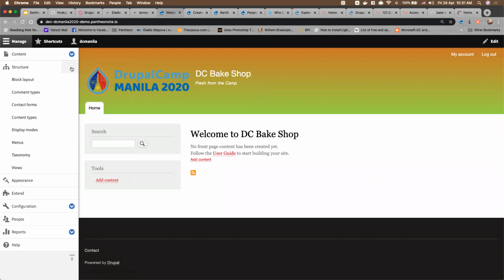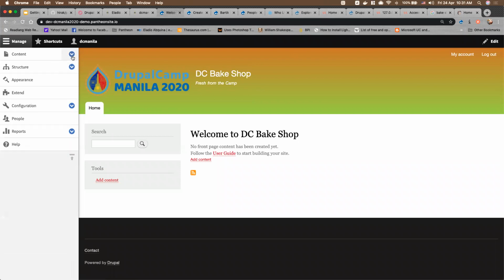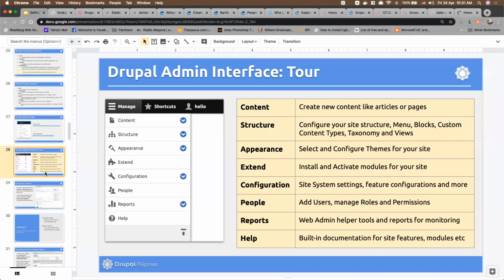I'm going to skip structure and content for now because we will do a section that focuses on these two things, which I defined earlier. We create menus, blocks, custom contents, taxonomy and views. I'm going to skip structure now and head back to content because they're tightly knit together.